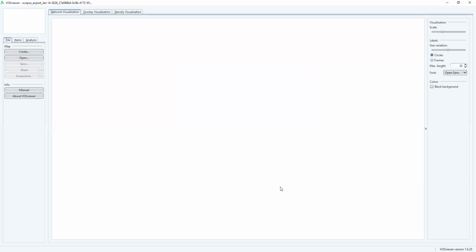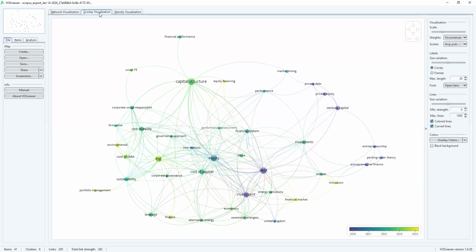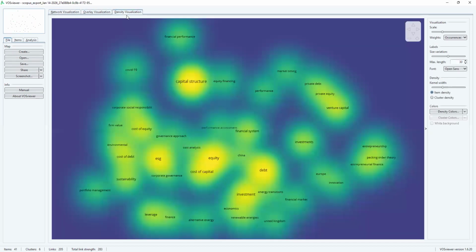Once I click on Finish, you will see that VOSviewer has processed the network visualization. And similarly, if you click on overlay visualization or density visualization, you simply click on this screenshot option and click on Copy to clipboard. And then you just save it in Paint or as a JPG file and paste it on your computer.